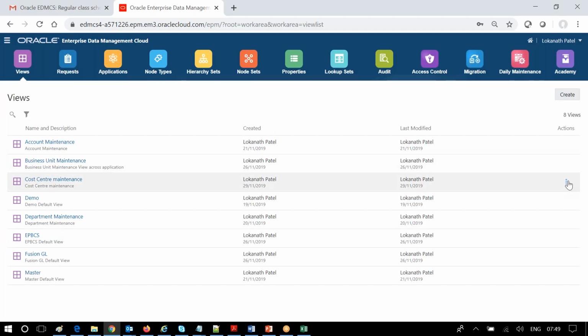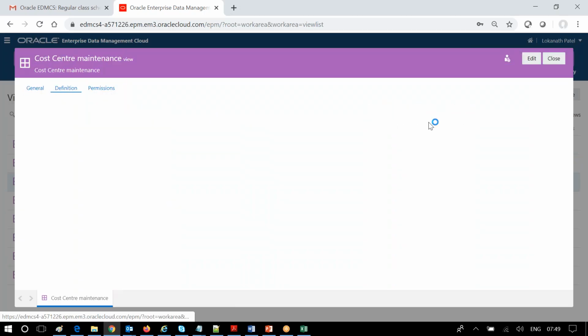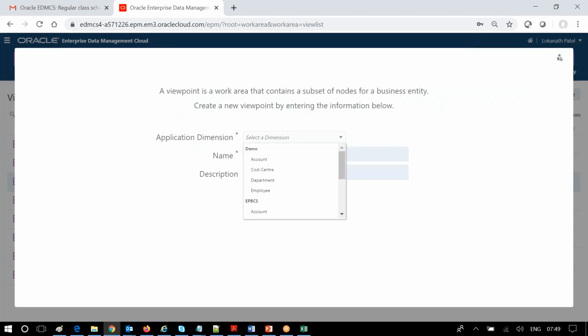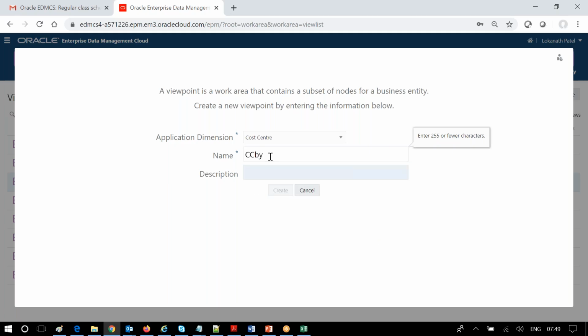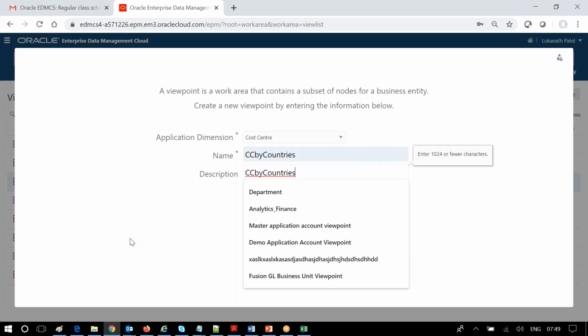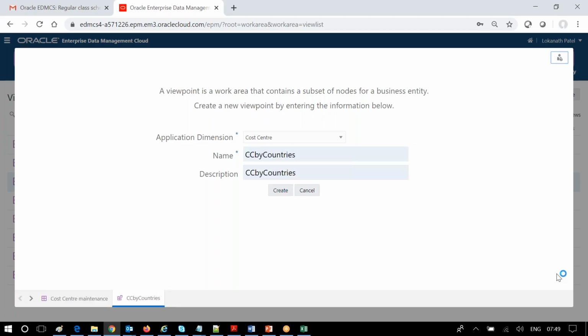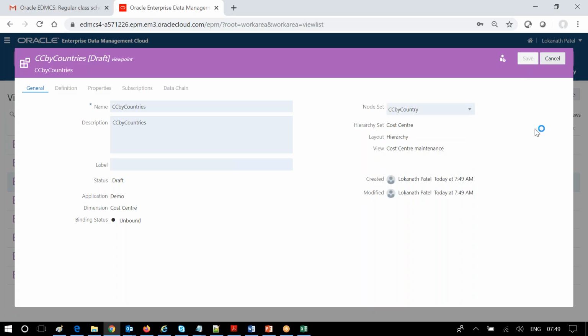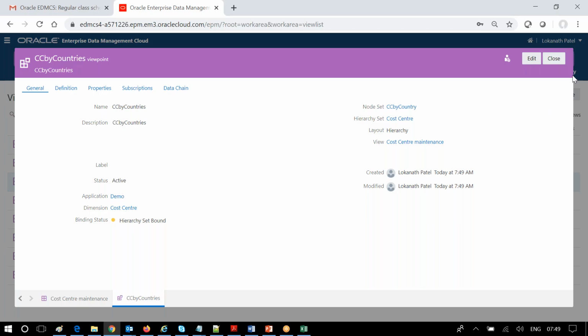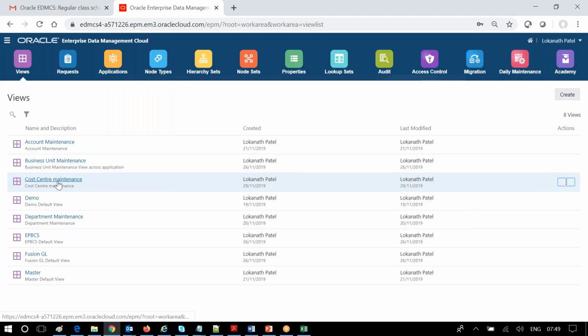Go to cost center maintenance, to inspect, go to definition, click create, and select the same dimension, cost center. Name is CC by Country. I'm giving the description, click on create, and here you have to point it to the new node set that we have created, CC by Country. Okay, save it. So now your viewpoint is also ready. Now let's insert the nodes. So how to do that?